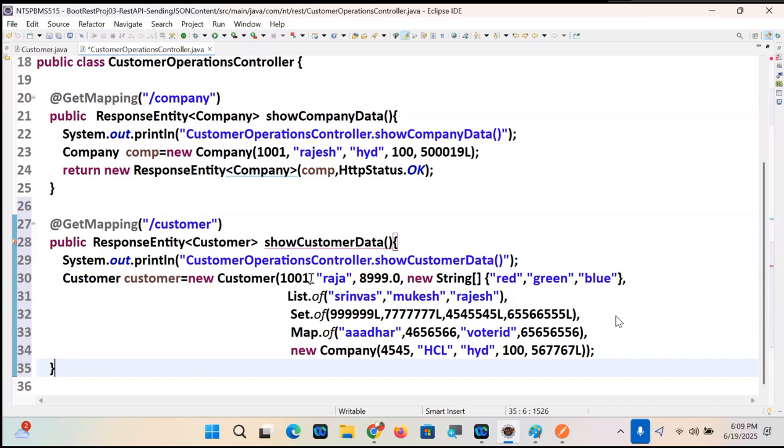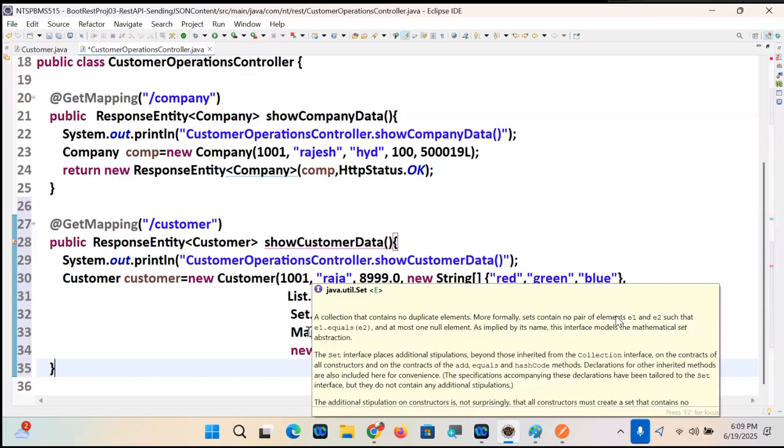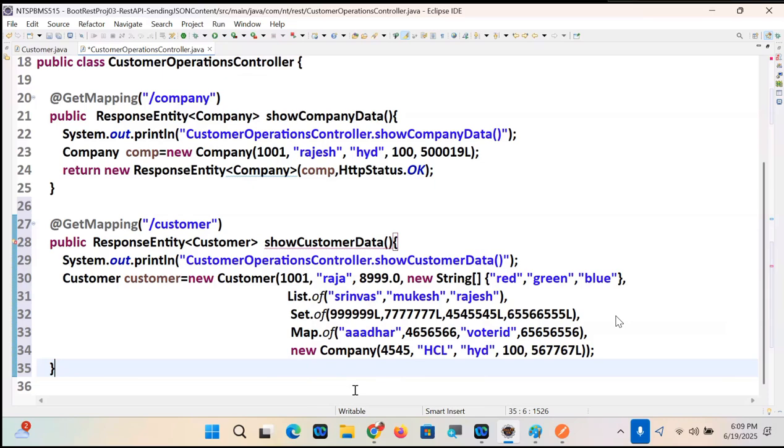Simple string, simple array, list, set, map. What is there? Has a property. That means has a property means dependent object. Not a Spring style dependent object, has a property, composition. Okay, guys.